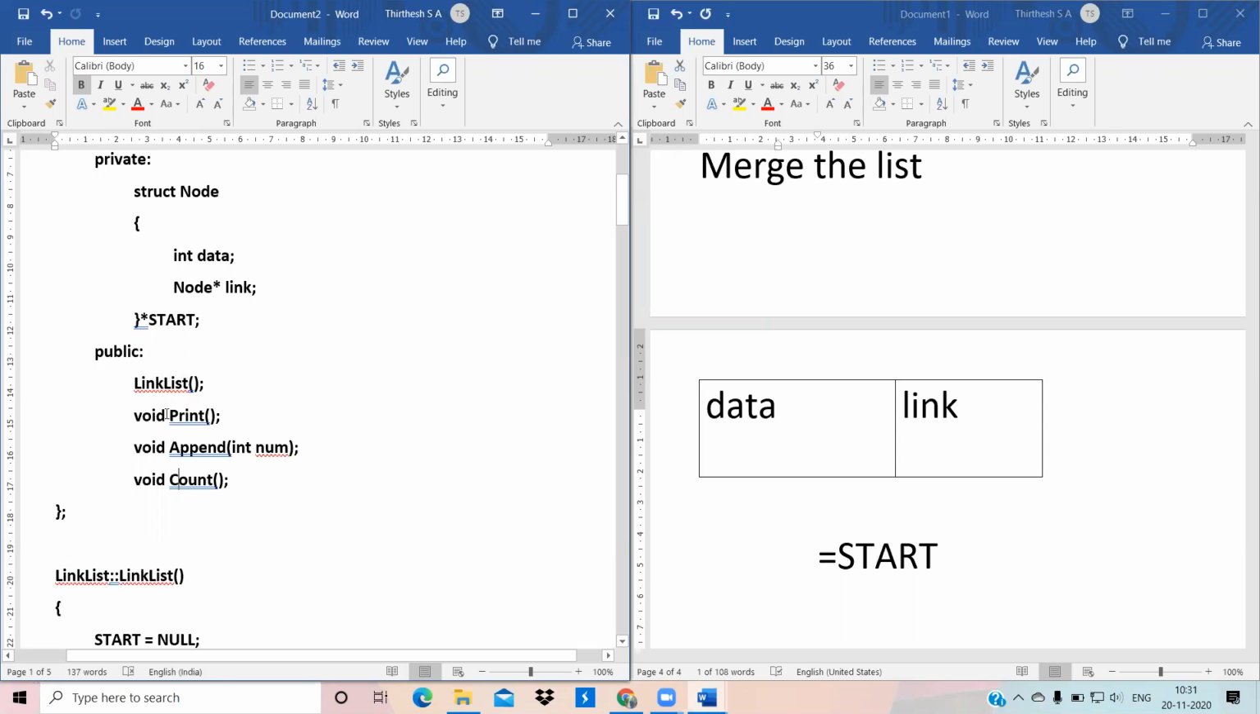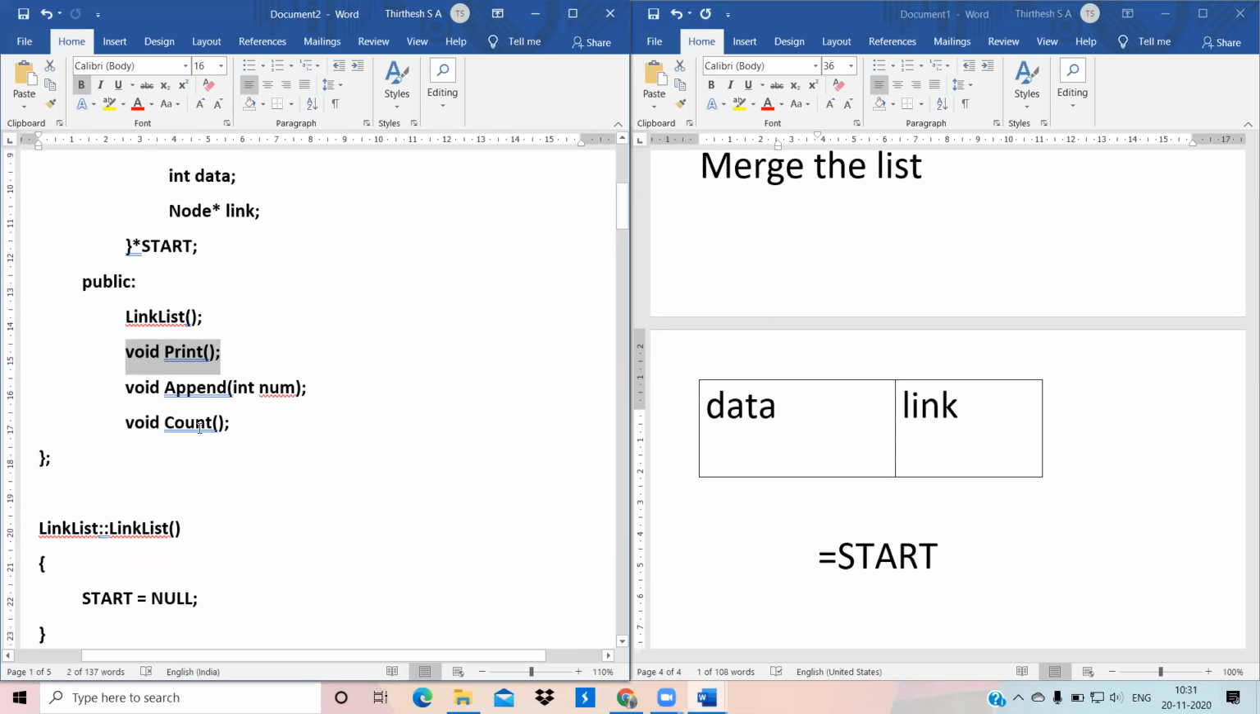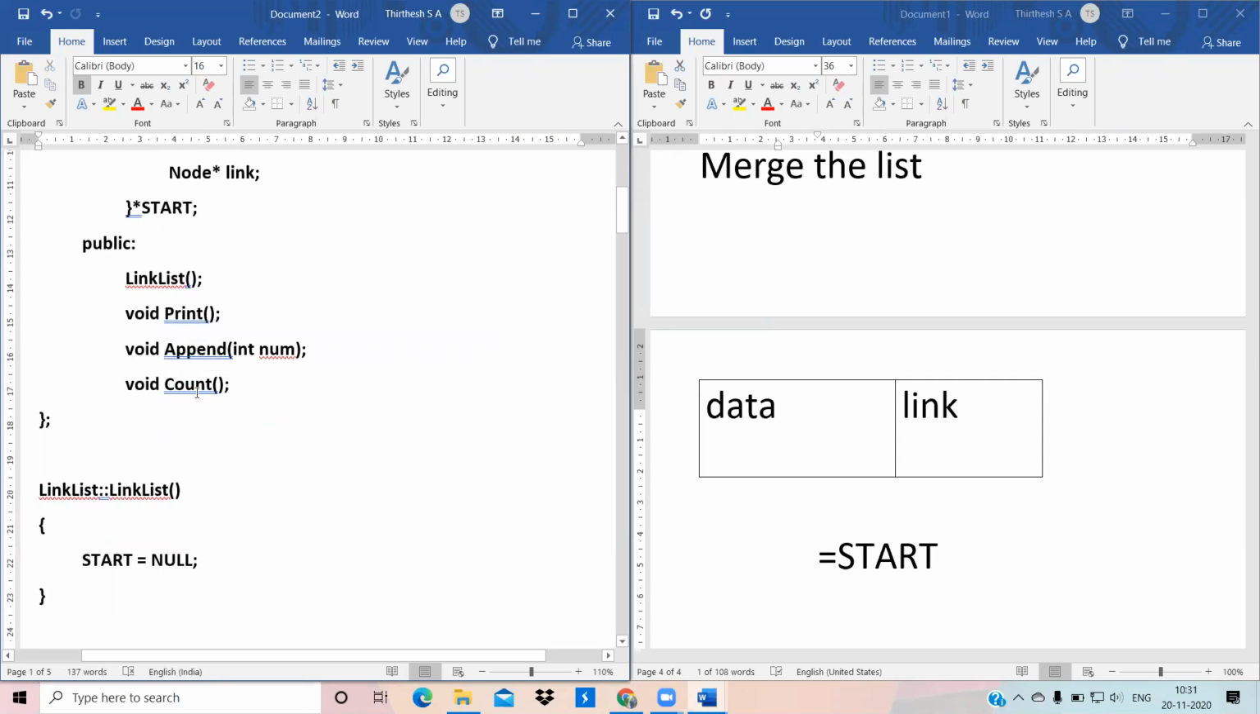Print means we are going to see the nodes, how many linked lists there are. Append means we are going to insert a node, and count is the number of linked lists present in the structure. We are going to count them.